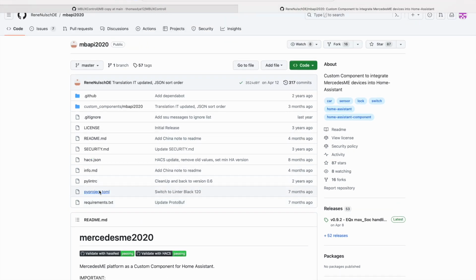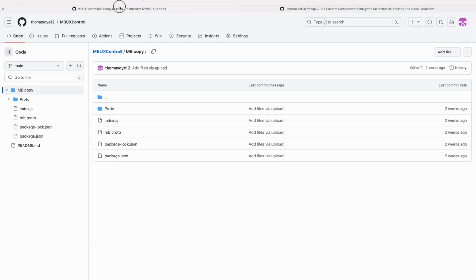I've taken this code and I've refactored it into being a Node.js API. I will admit it's very much a work in progress. It hasn't got all the features, mainly the one being authentication. So this is the code over here.